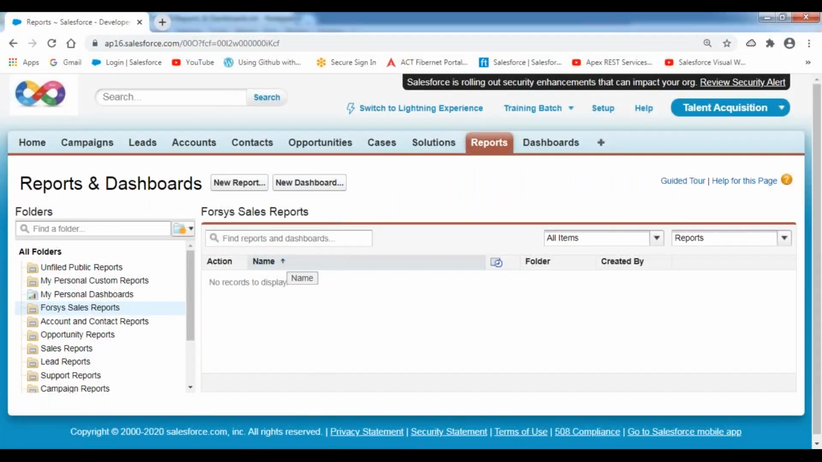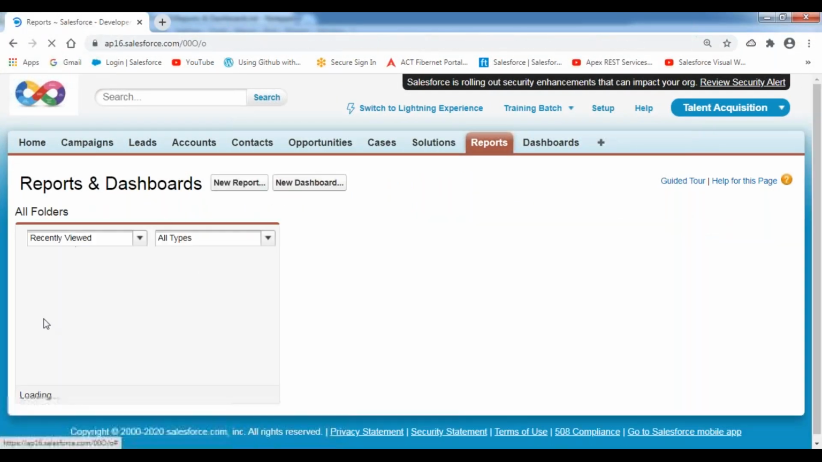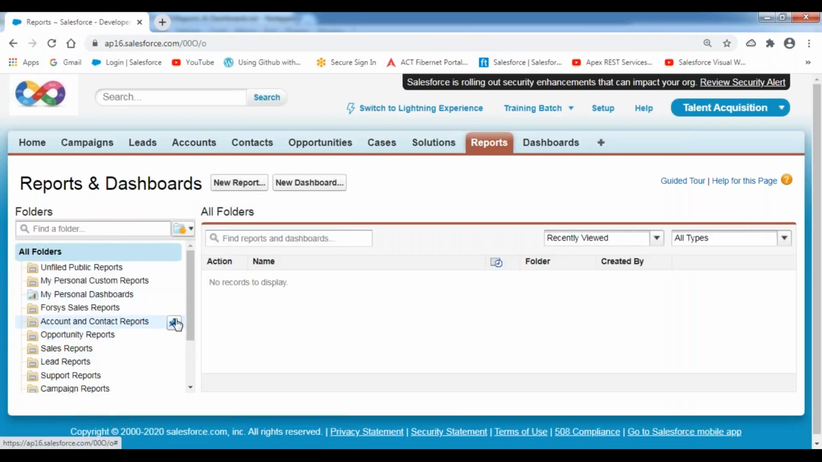Now go to the reports tab. You will have this user interface. Whenever we are creating a report, Salesforce has given two features. The first one is report builder, the second one is report scheduler. To build the reports we use report builder, and to schedule the report we use report scheduler. Whenever you want to generate a report, we use the report builder.